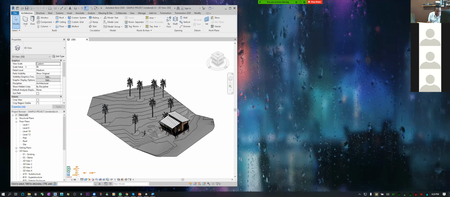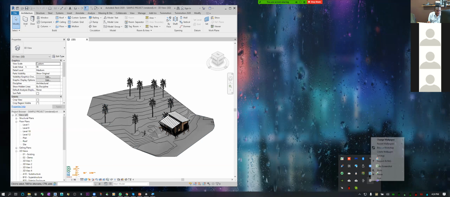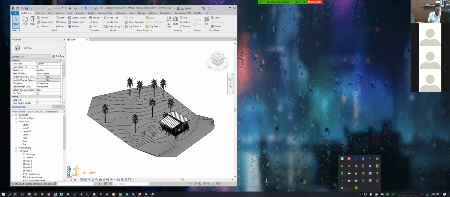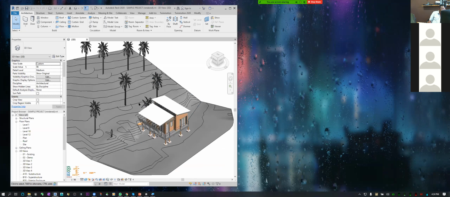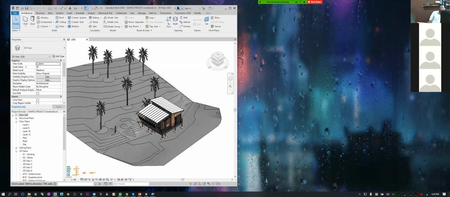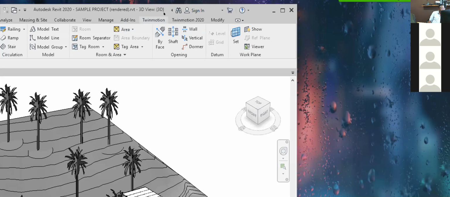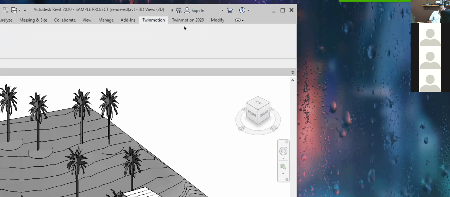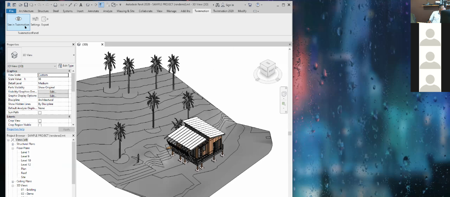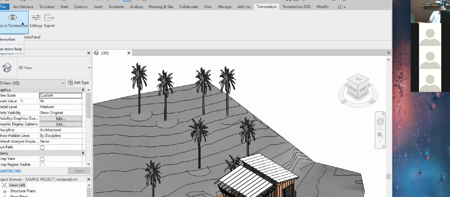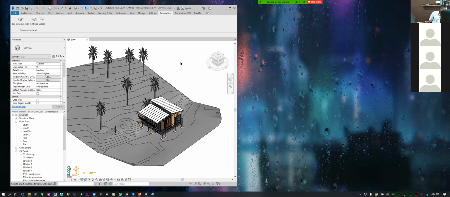Okay, so I'm going to pause this here. All right. So this is what you should have. You should have something roughly like this, and up the top you should have something that says Twinmotion. And when you click it, you will see Twinmotion here. Literally, that's all you need to do to see your file there in Twinmotion.